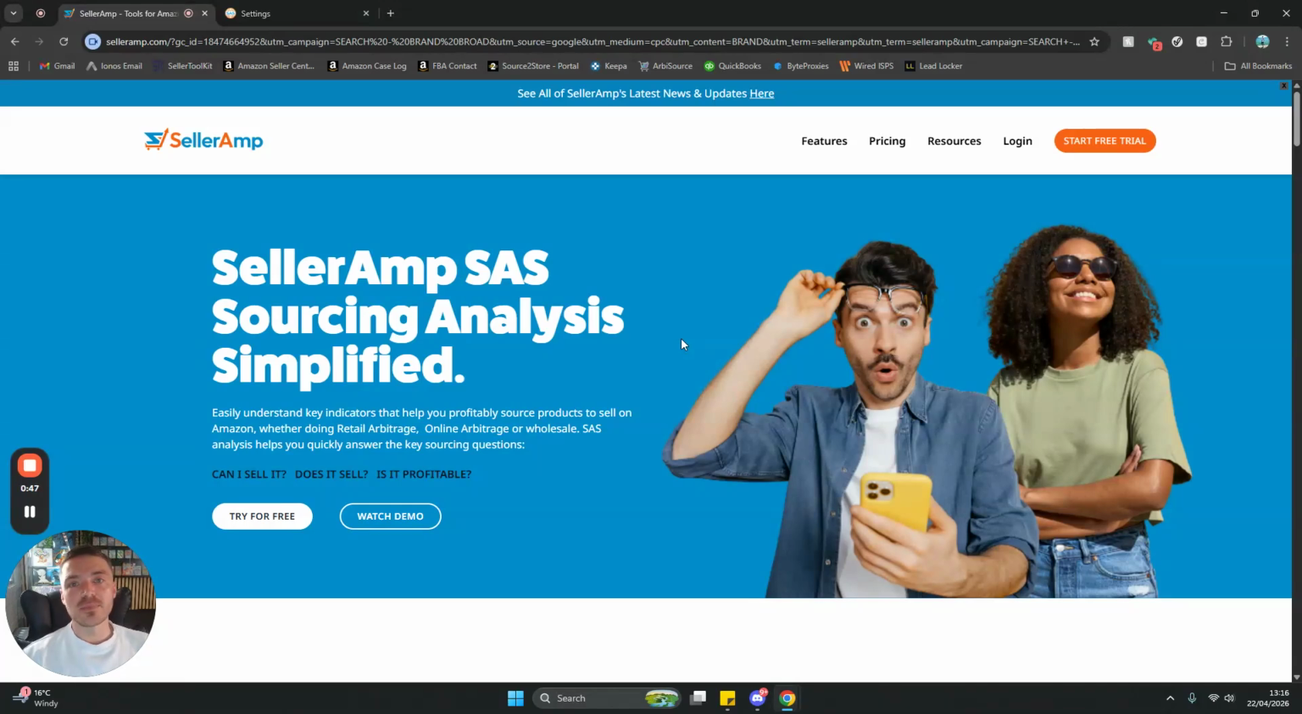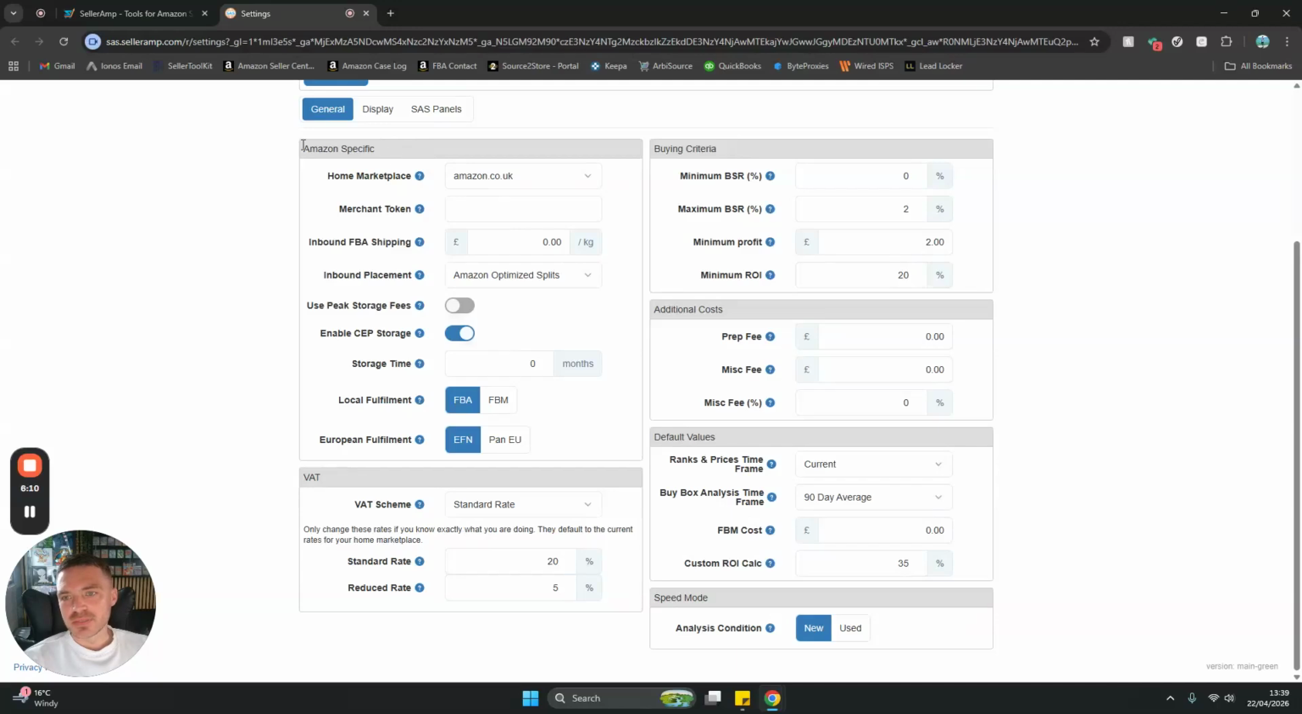Now, when you set up Selleramp, you're going to need to adjust your settings before you do anything else. So let's head over to settings now and I'll show you what to select. Let's look at Amazon specifics. So first of all, make sure amazon.co.uk is selected. Obviously, we are selling in the UK. And feel free to copy my settings here.